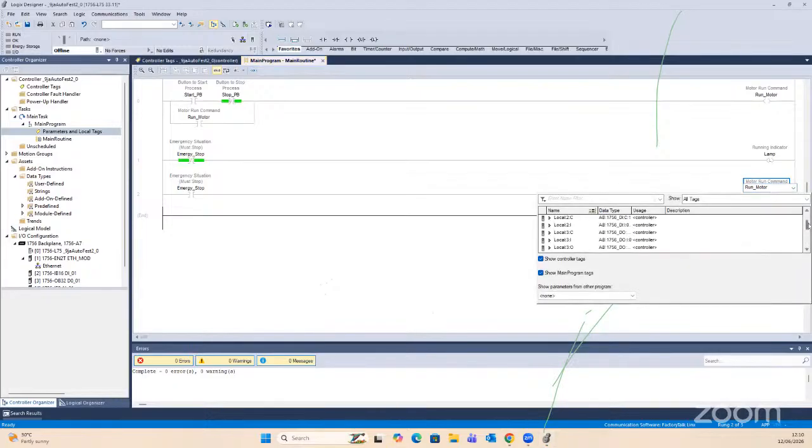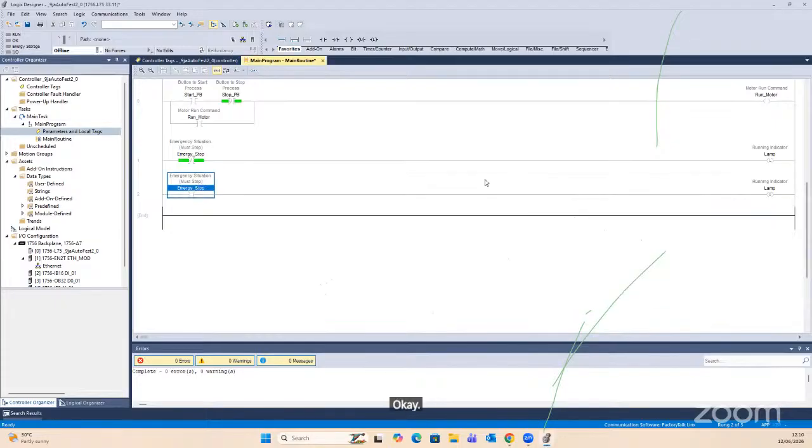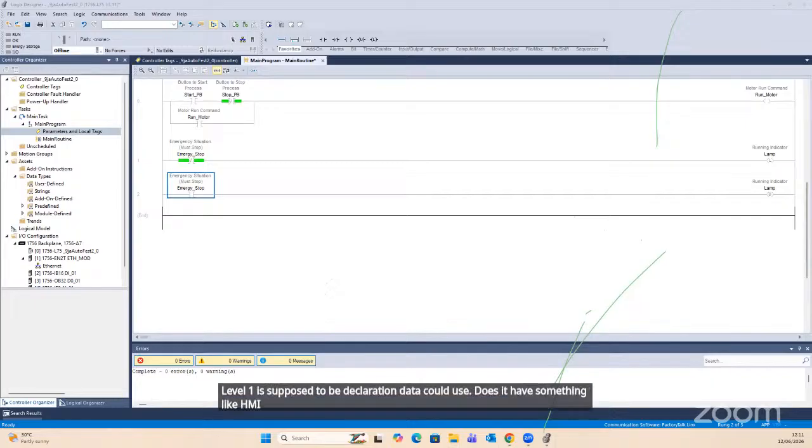The lamp. Okay. There are some conversations going on here. Let me quickly check on the chat box what you guys are saying. Level 1 is supposed to be declared. Strong data could use. Does it have something like HMI? Oh, okay, you are responding to Daniel.